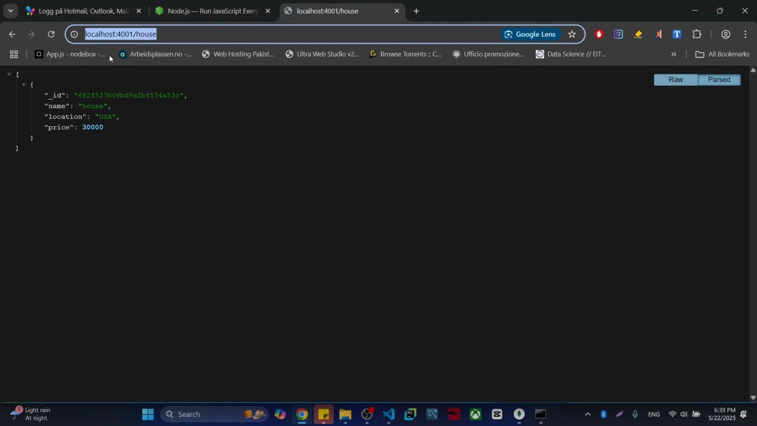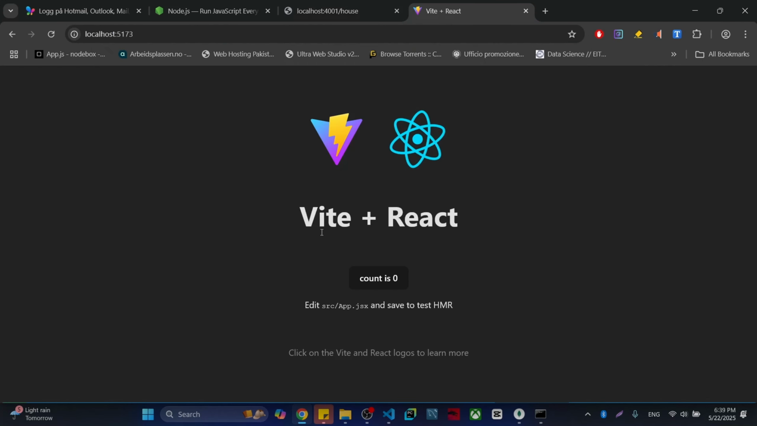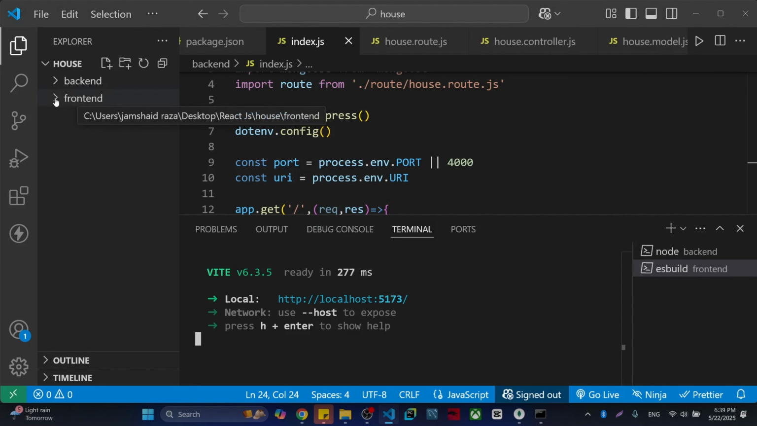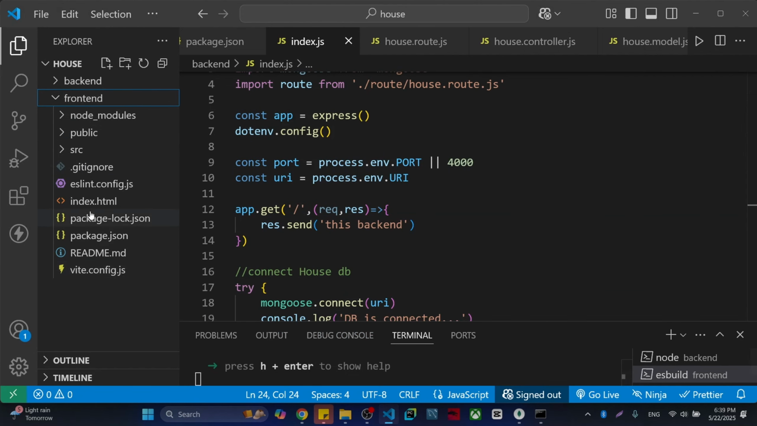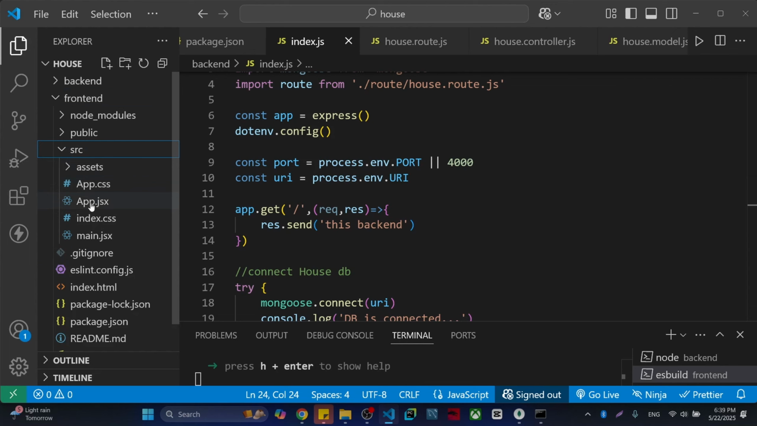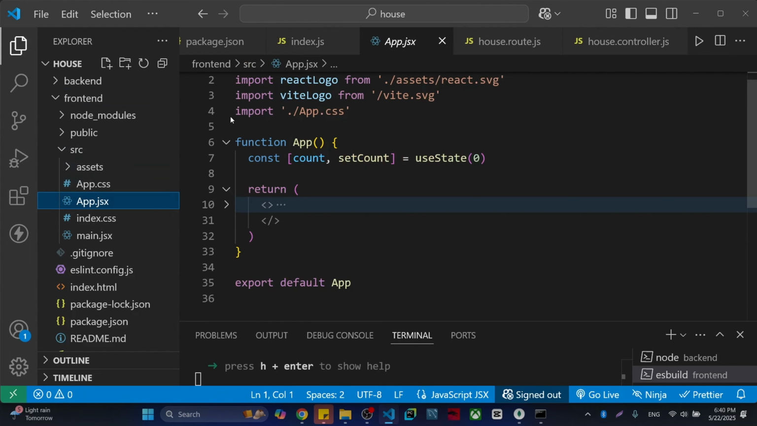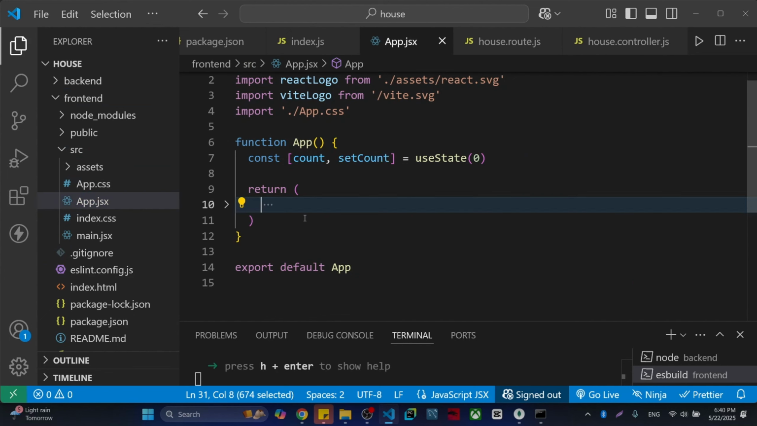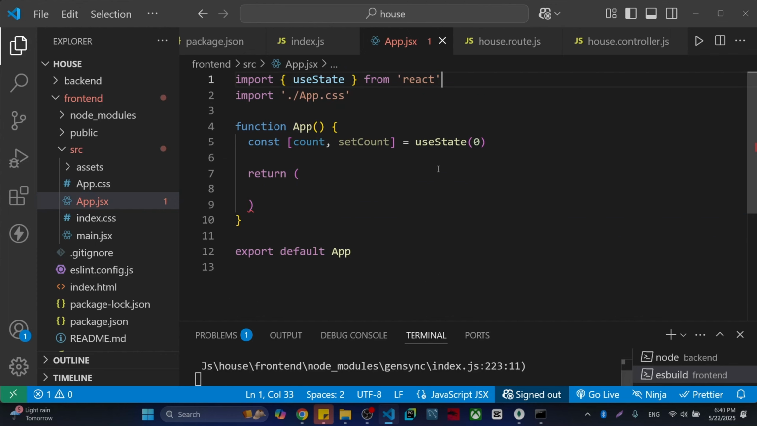I will come here, and you will see that it is our localhost backend. Now what I'm going to do, I will say localhost, the same IP address. Now Vite in React is created. Now you can see that already. And here we have a frontend folder. Now I will come into src. We have App.js and all the information. I don't need anything here. I will delete everything from here, and maybe we are going to delete everything here as well.